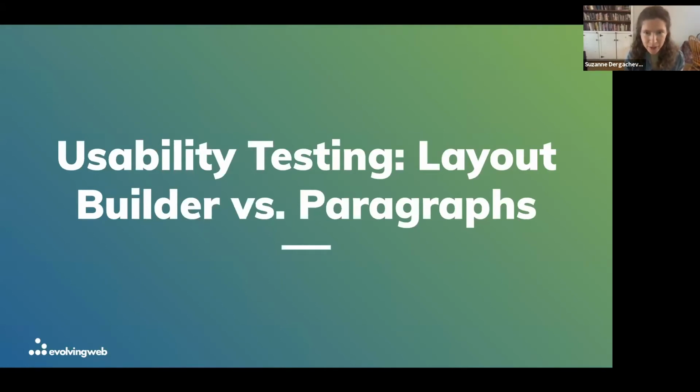Earlier this year, I had a chance to do some usability testing of the Layout Builder and of paragraphs. The purpose of the test was to see, given a very simple standalone landing page, if we give people the Layout Builder and we give people paragraphs, which one of them is easier for them to use? Which one do they like more? How do they respond? What are their impressions? And we gave these to content editors.